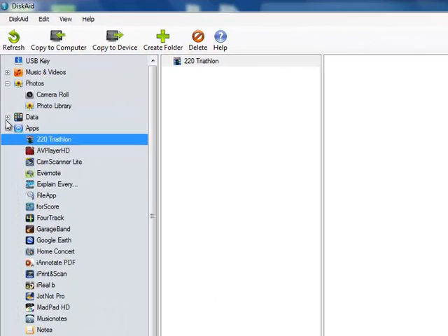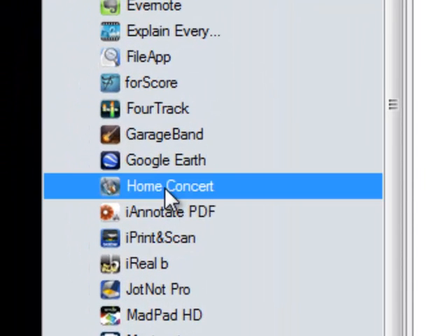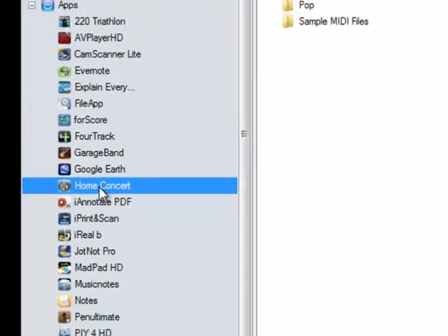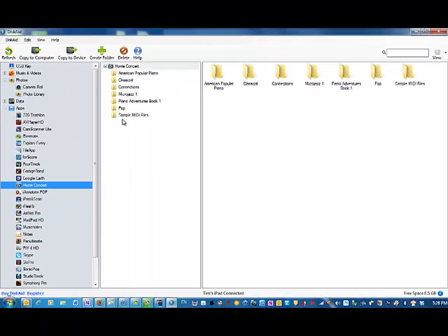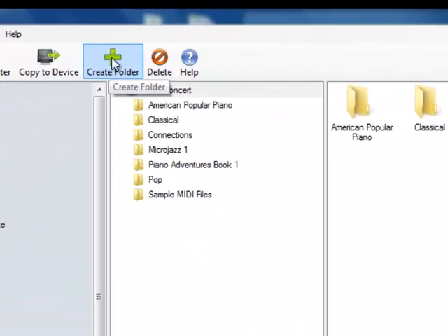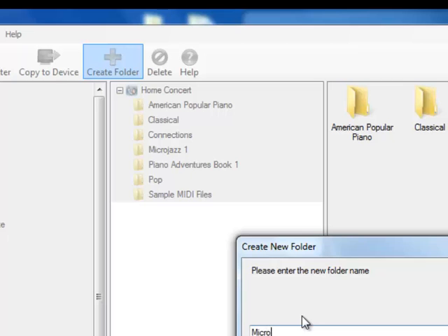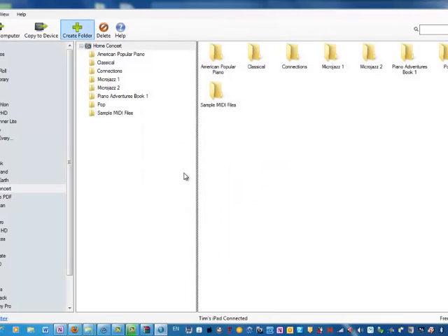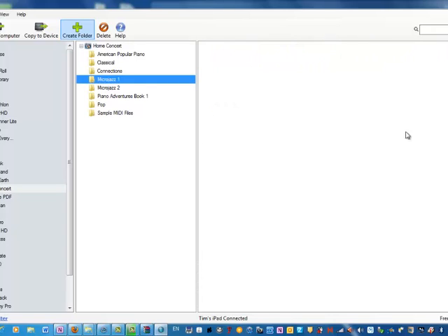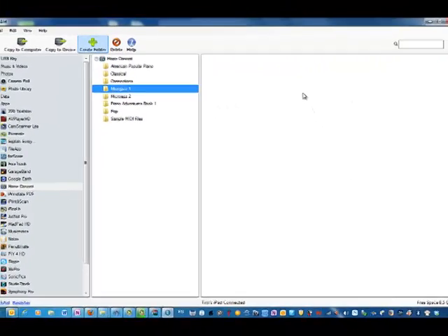So down the left hand side you have a list of all the different apps that can accept files. So down here I'll click Home Concert Xtreme, or Home Concert it says, and you can see you've got the folders here. So you can use this to create folders. Now I've already created the folder Microjazz 1. I'll just show you though, we can easily create Microjazz 2 if I'd already downloaded it, and there it is. So I'll click on Microjazz 1. So this is where I want my MIDI files to turn up.